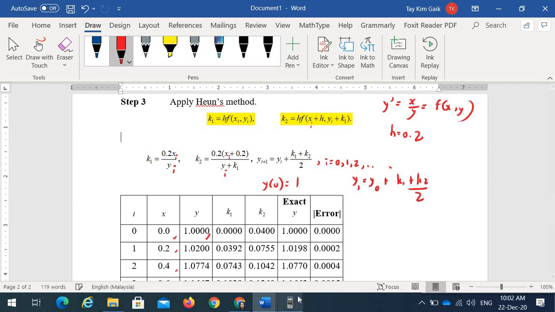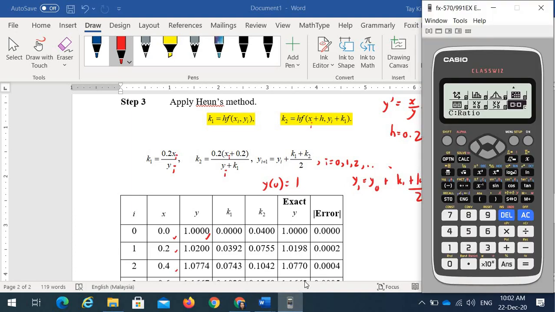Now I'm going to show how to calculate or solve this ODE by Heun's method. First, we use the normal calculate menu. So we have tabulated the x values, and we have filled in y0. Now I'm going to calculate k1.